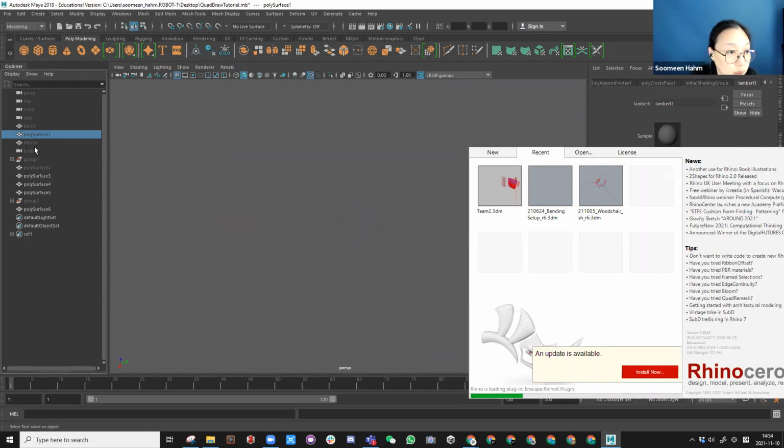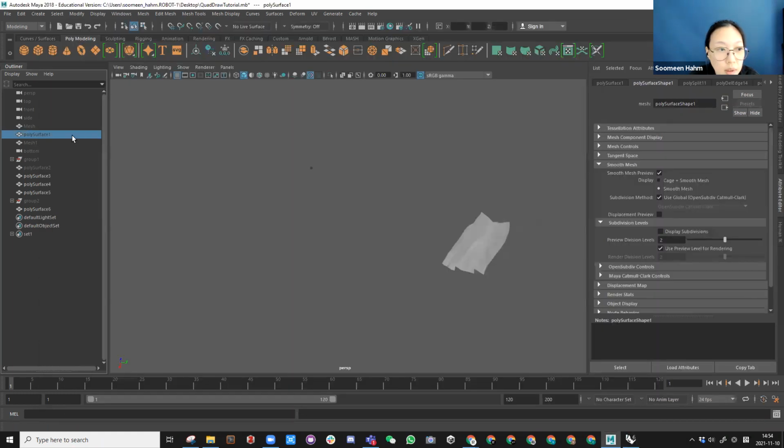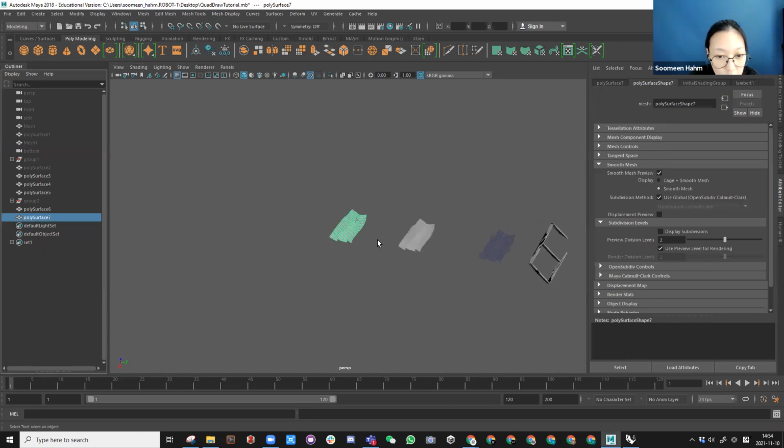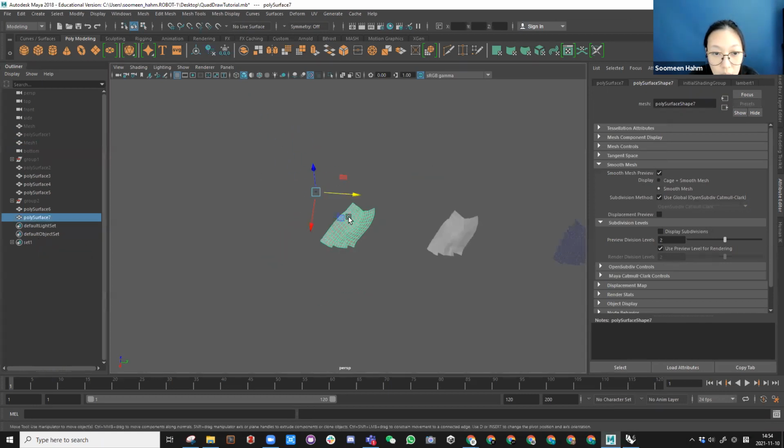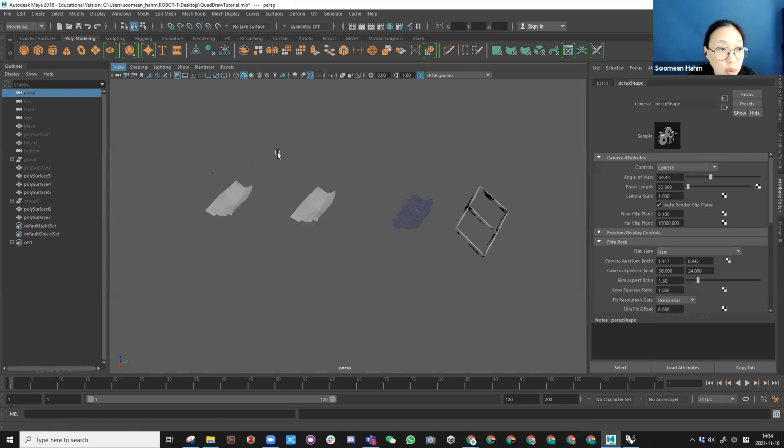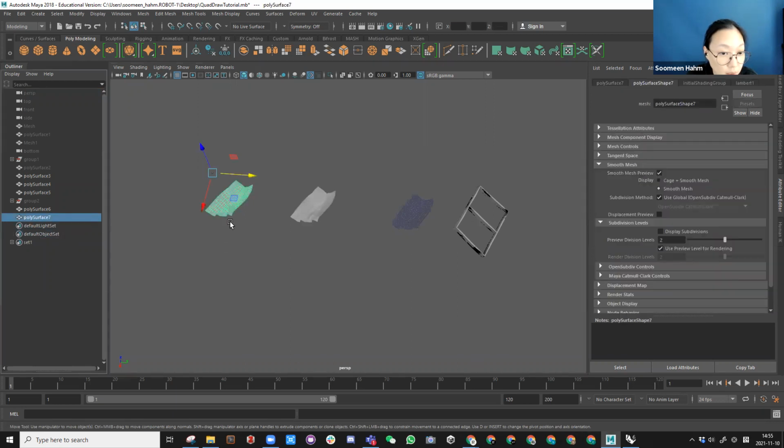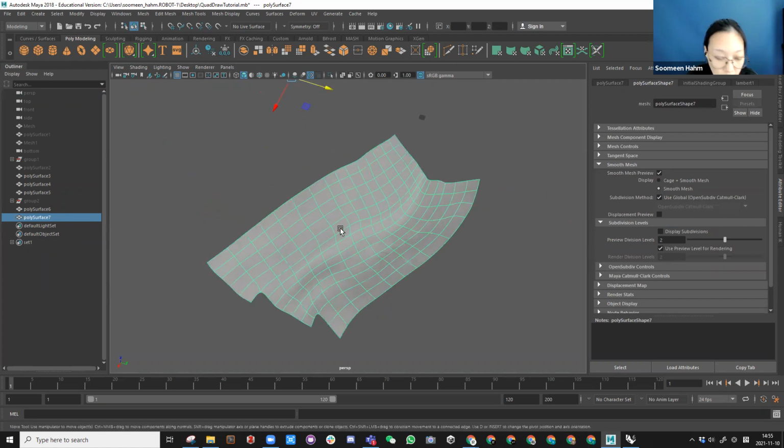Okay, this is turning on. So I'm going to copy this, Control D and Shift H. Okay, this one. If you happen to have this kind of situation, you can go to your camera and make the far clip far. Okay, so I'm going to use this one.